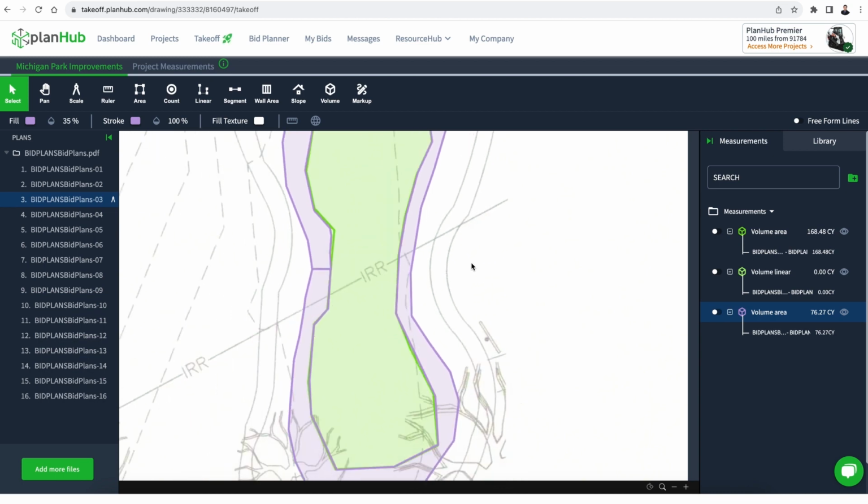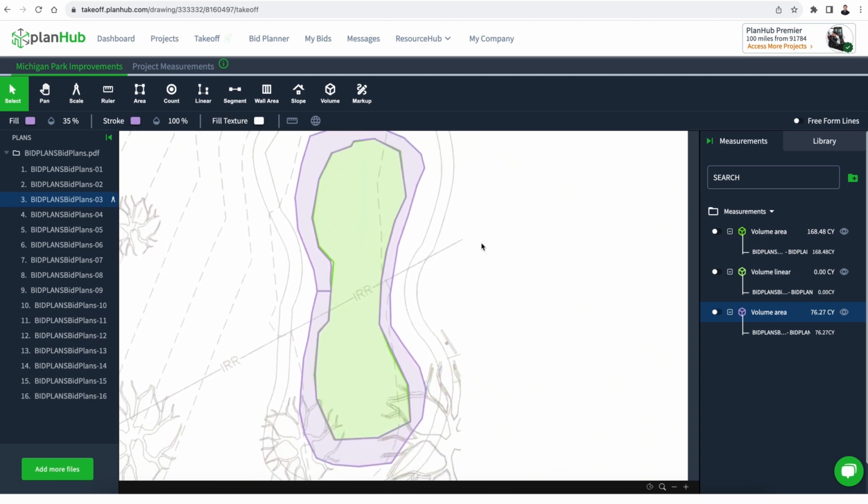But so now you see I have 2 areas. This is 168.448 cubic yards moved in the green section.